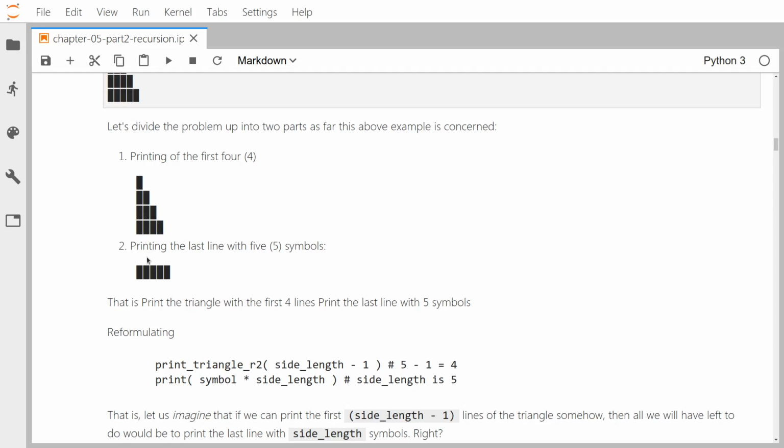Let's divide the problem up into two parts as far as the above example is concerned. Let's just imagine that we can print the first 4 lines of the triangle the right way up. And then the only thing we're going to have to do is simply print the last line, which is the line with 5 symbols.